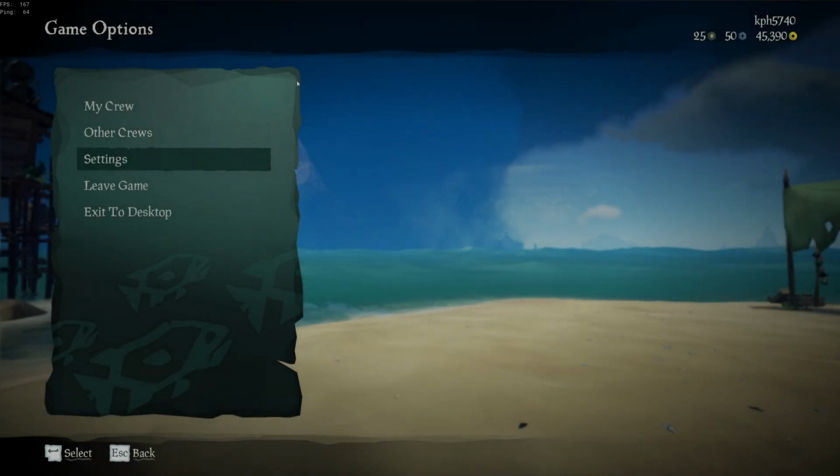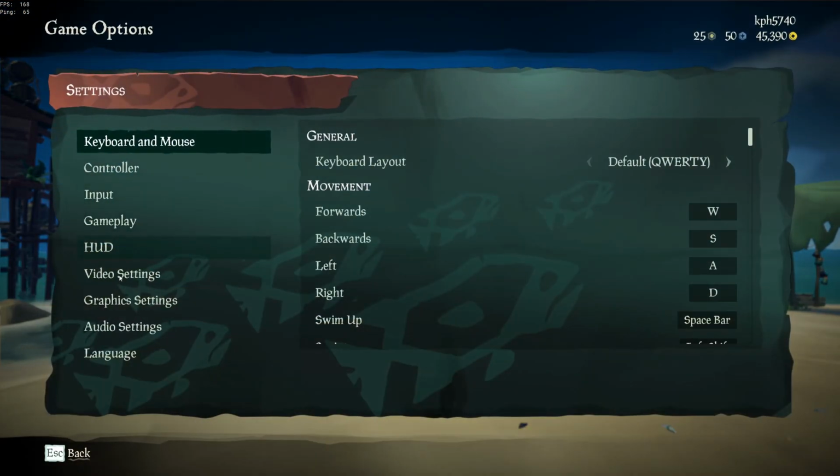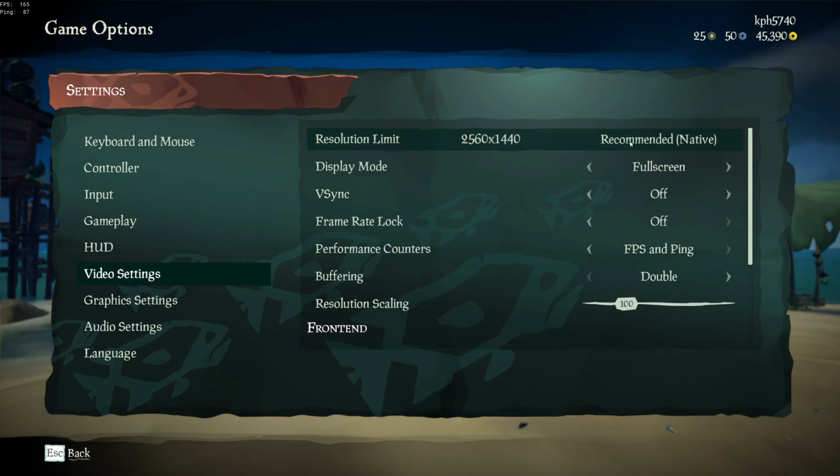So now inside of the game. We're going to start with settings. We're going to go to video settings. So the first one is your resolution. Make sure that you're playing native. This is where you can lower your resolution if you want to use something like the Super Resolution from Radeon or the NIS for NVIDIA.